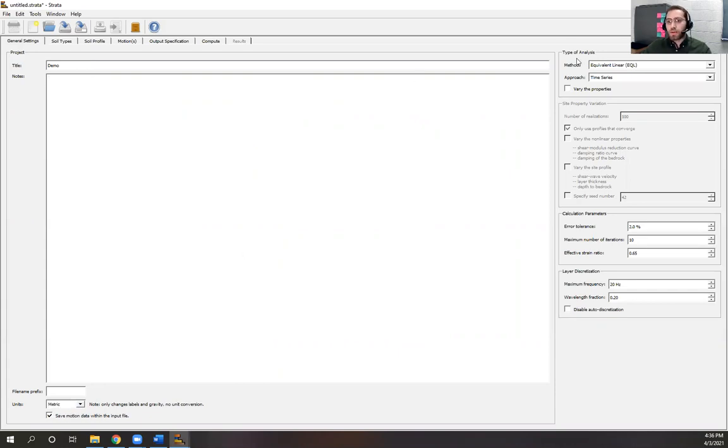And then on the right, you have to specify a number of options. The first one is the type of analysis. You have the method. It can either be linear elastic, equivalent linear, or frequency dependent equivalent linear. You don't have to worry about that. Simply for your project, select equivalent linear.